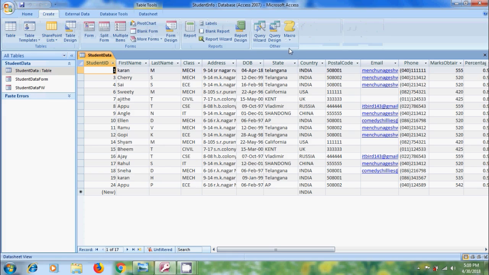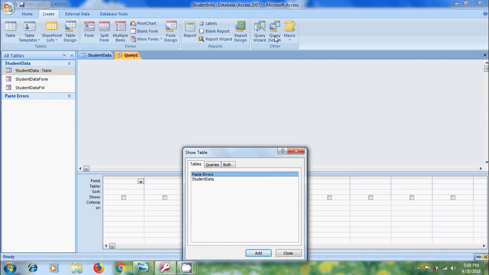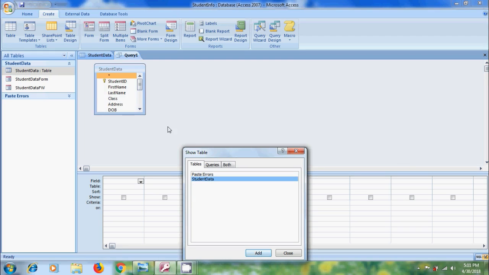In the query section, Query Wizard helps you to create a simple query, a cross-tab query, a find duplicates query, a find unmatched query. Query Design creates a new blank query in design view. Click on Query Design. A blank query is created in the background and we get a Show Table window. Queries will get the data from tables, other queries, or both together. But here we have only a table, so I'm selecting the table. Click on Add. Now the student table is added in the background to the query.